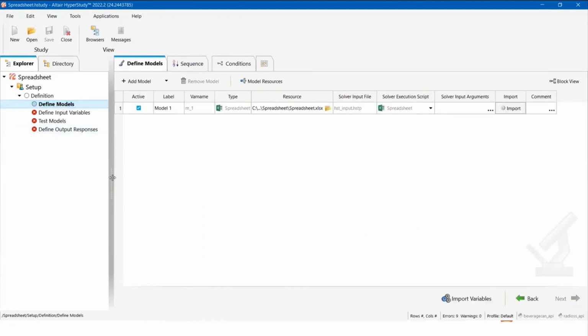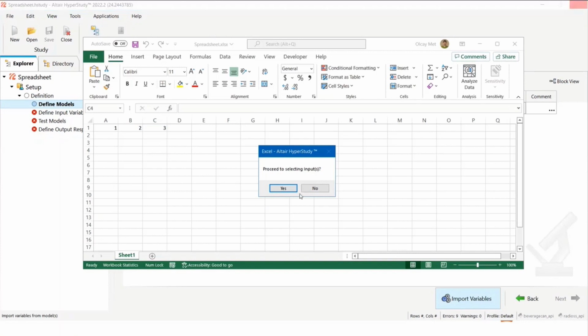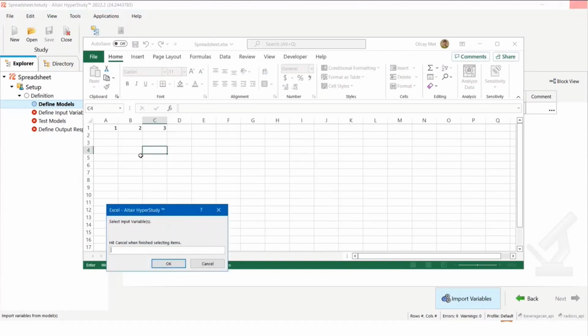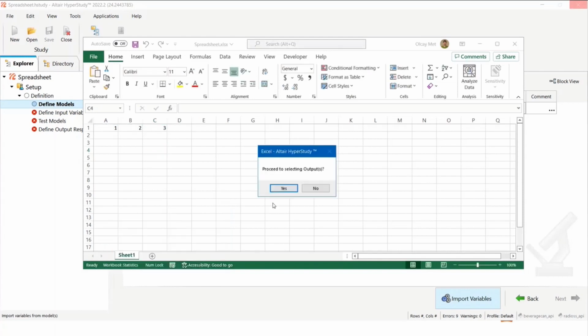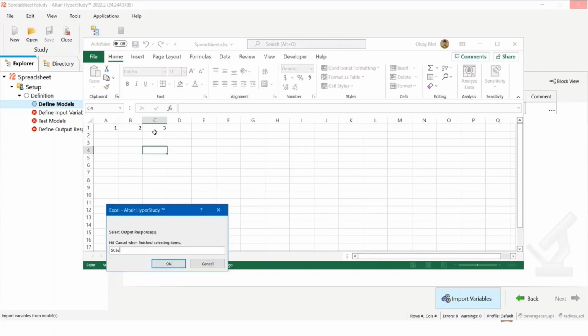Here I have the one spreadsheet model, a very simple one. I'm going to import the variables. Okay, here I'm going to select the input variables. I don't have any more input variables. And now the last one is going to be output.